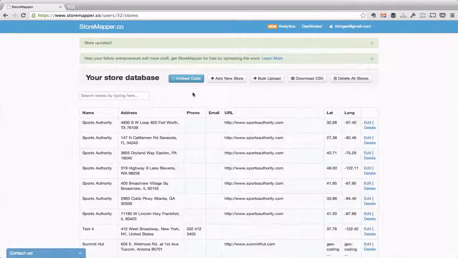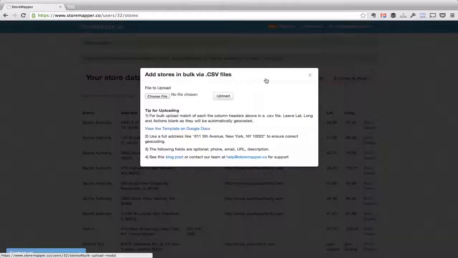If you have hundreds or thousands of stores, you should use the bulk upload feature here. Bulk upload. You'll need to prepare a spreadsheet of all of your store information for the bulk upload. We highly recommend using Google Docs to ensure proper formatting.